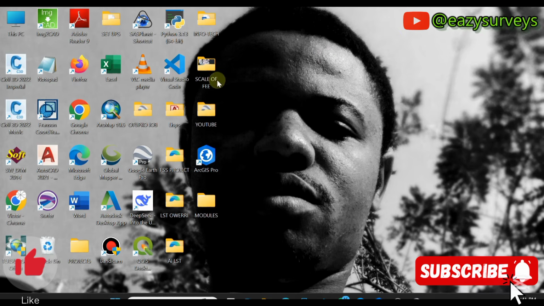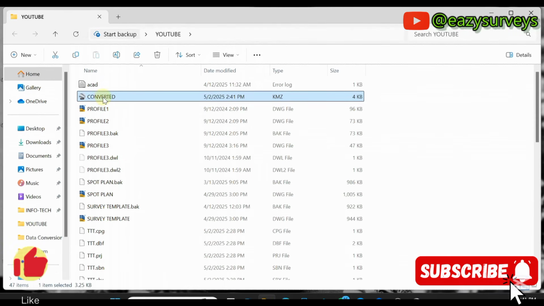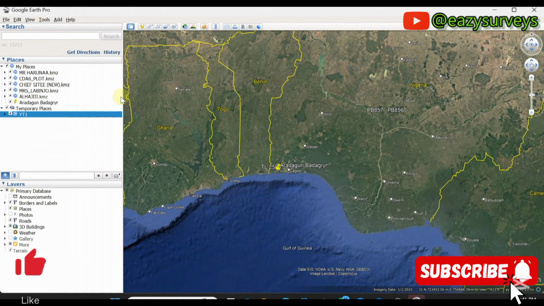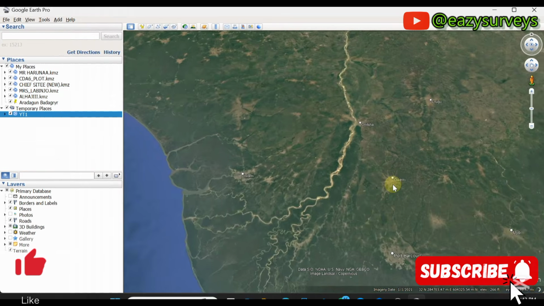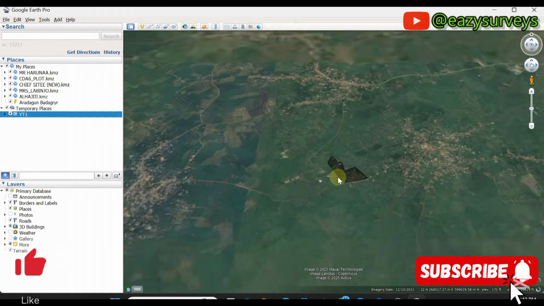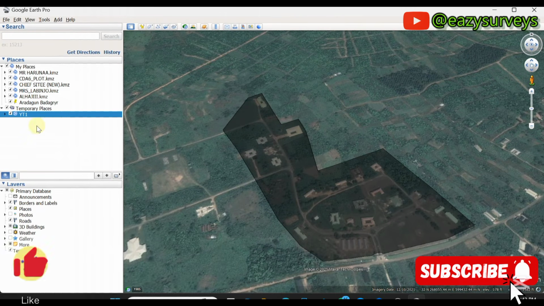So all you have to do is to go to the folder where you have your converted data, and here it is. So you can just automatically open it, and it is going to launch you to where your survey was done. So here it is, at the right spot. So it is polygon.